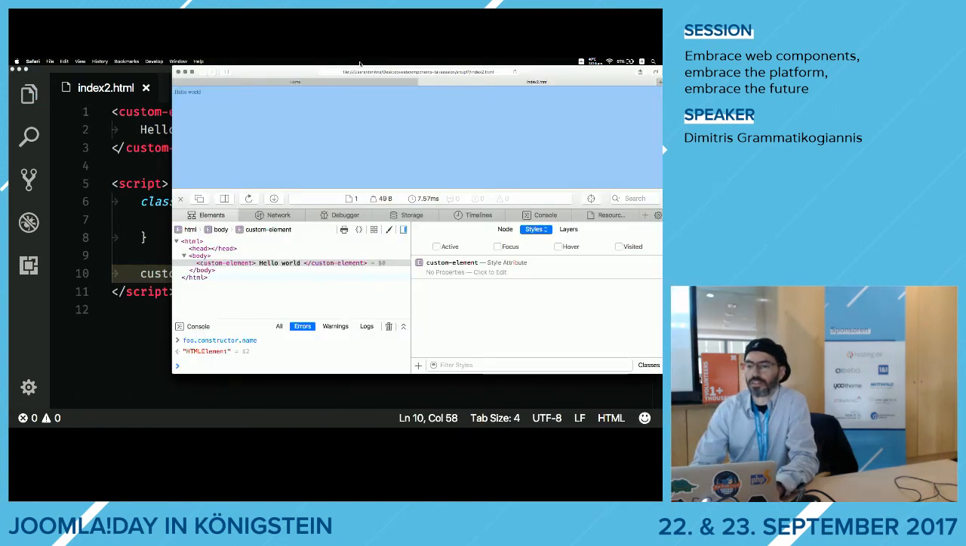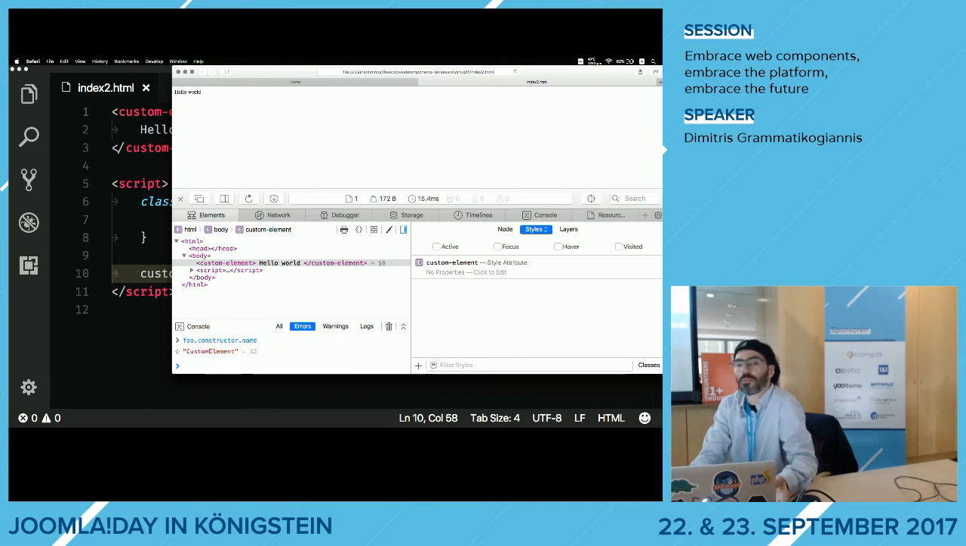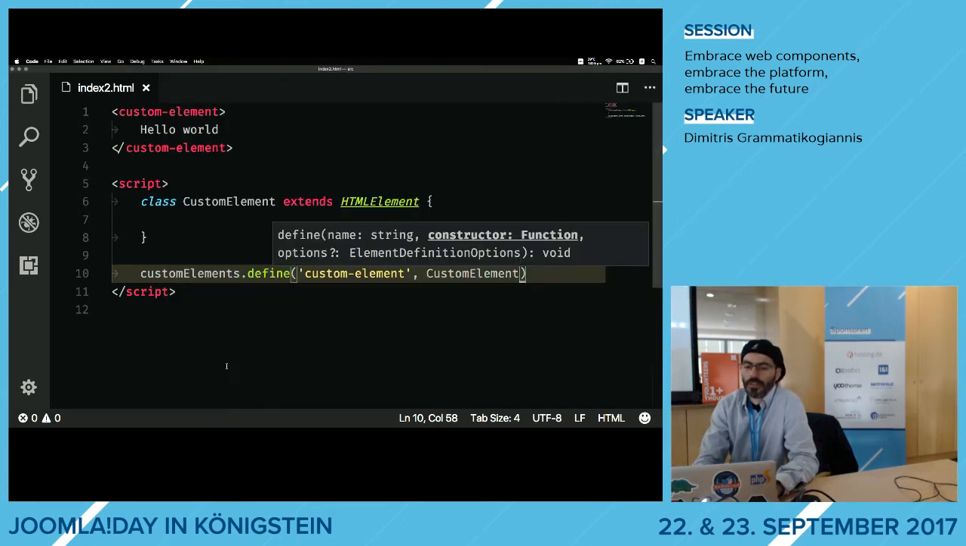So if we run this again, nothing happens. We didn't expect something to happen. But this time, if we go and check, the constructor now is custom element. Is the class that we just assigned. And the good part here is that you can do whatever you want here because it's your code. You can have any interaction, anything at all.